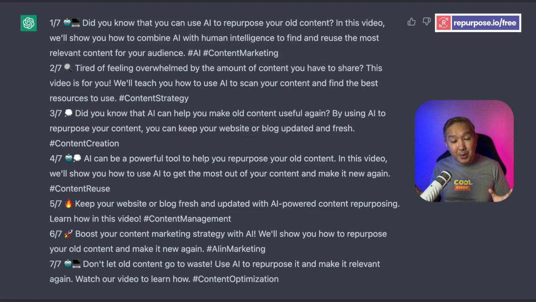Talk about mind blown. Look at that. ChatGPT gave us 7 sections as part of the Twitter thread, and it comes with the relevant hashtags and even emojis. So all you just need to do is just copy this, maybe tweak a little bit. Just like that, we have our Twitter thread right here. Do you know how sometimes it's difficult to create a Twitter thread? But it's easy now with artificial intelligence.